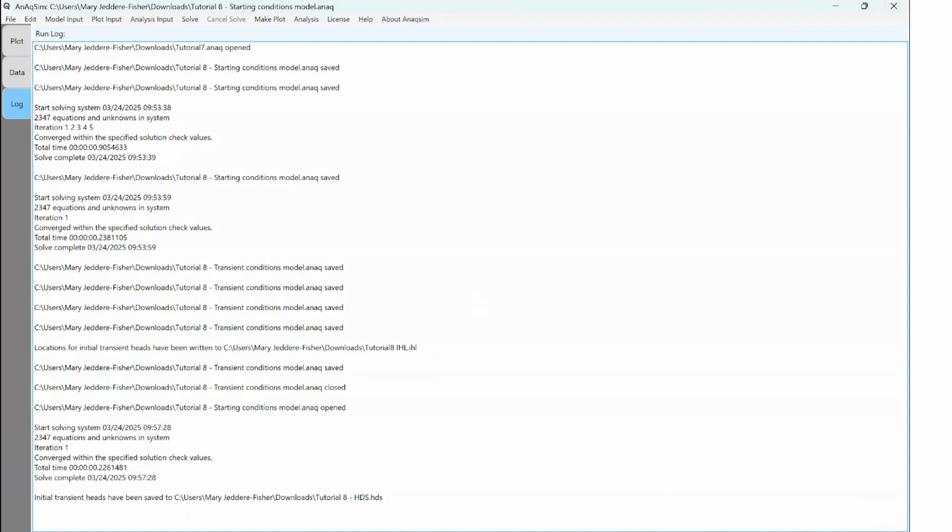That all happened pretty quickly, so I'll explain what happened. First, Anaqsim used your transient model to create an IHL file, specifying exactly where to record groundwater heads. Then, your starting condition model recorded groundwater heads at these exact locations, saving them into an HDS file. And now, your transient model will use this HDS file as its starting condition for your transient simulation.